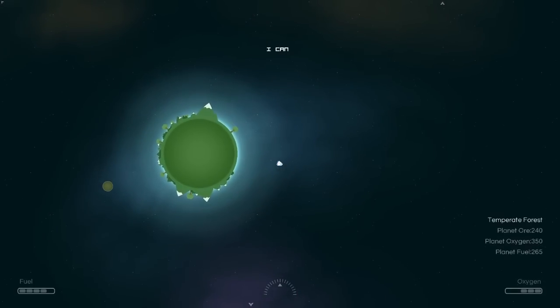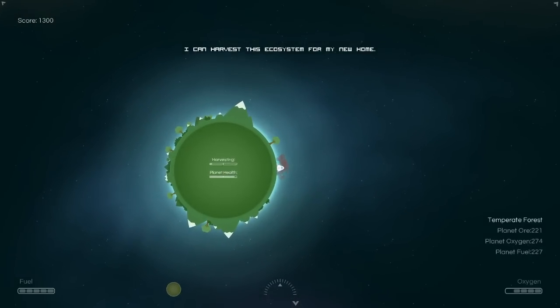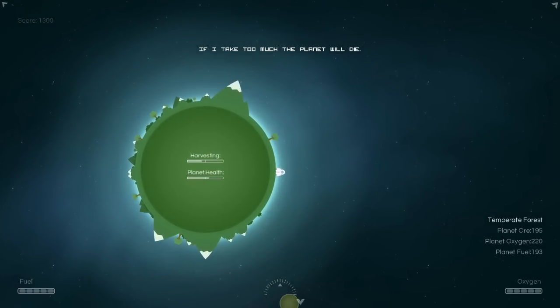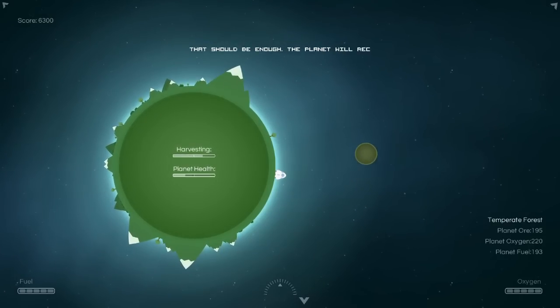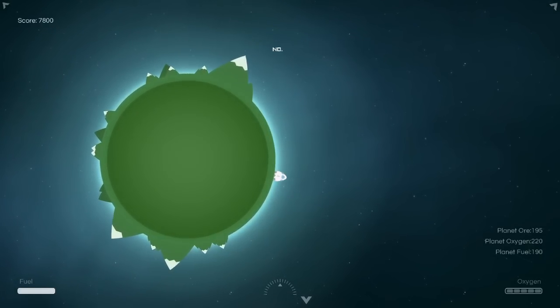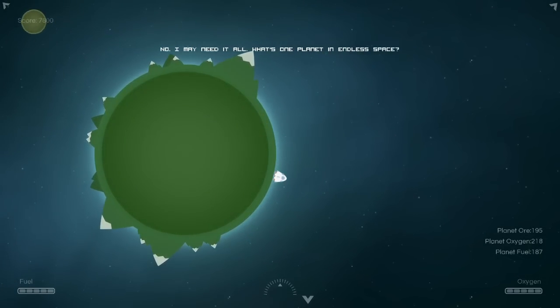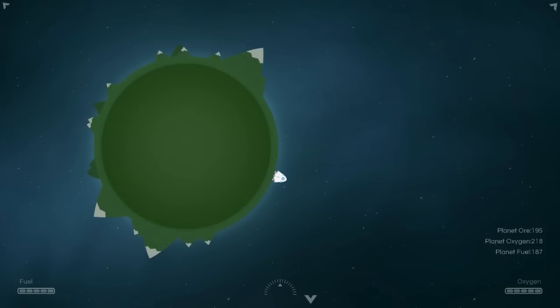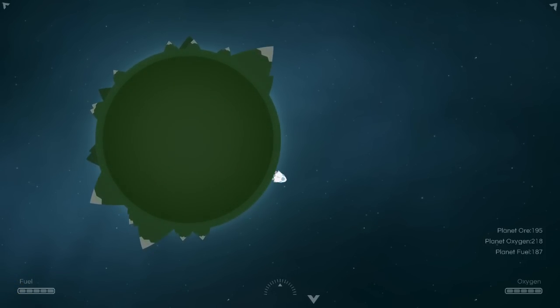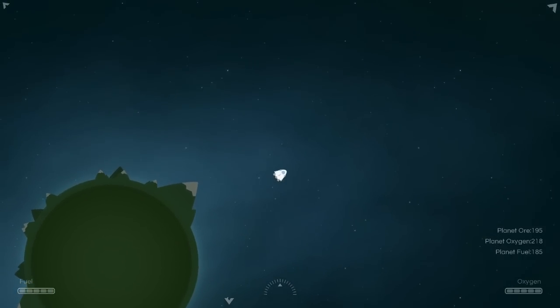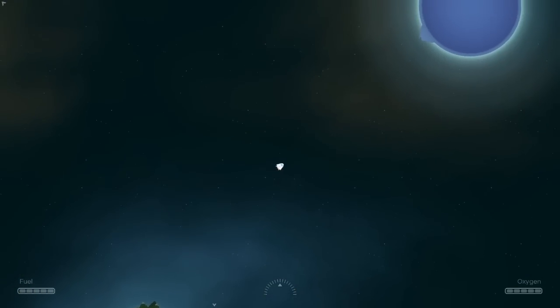Look, if you look at the bottom right, it does tell you how much the planet has. I've mined a little bit of ore, but I didn't need any more. Planet oxygen and fuel. Oh dear! Hang on, what's... Oh yeah, if you harvest the entire planet, it just gives you a testy little message about no, I need it all. To hell with everyone else.